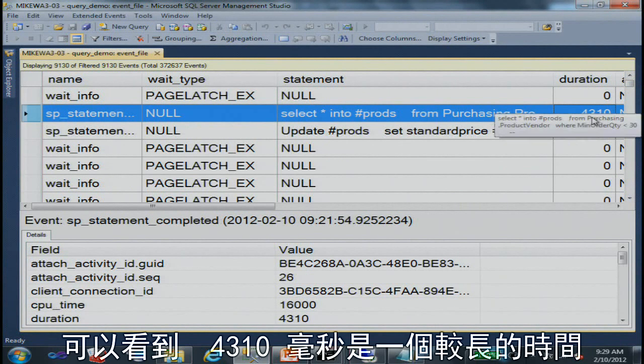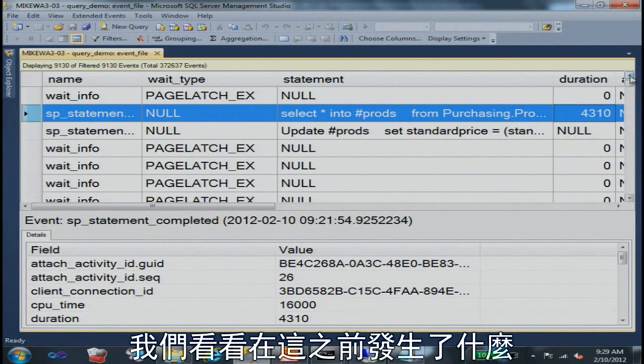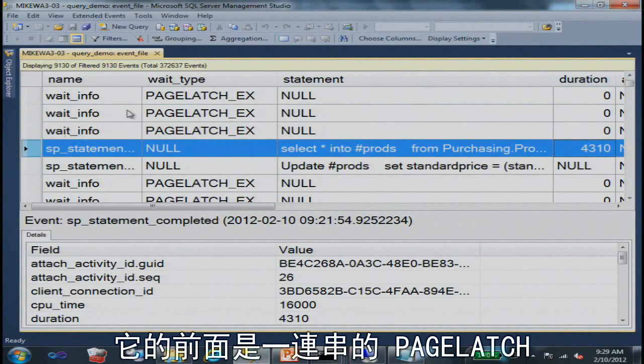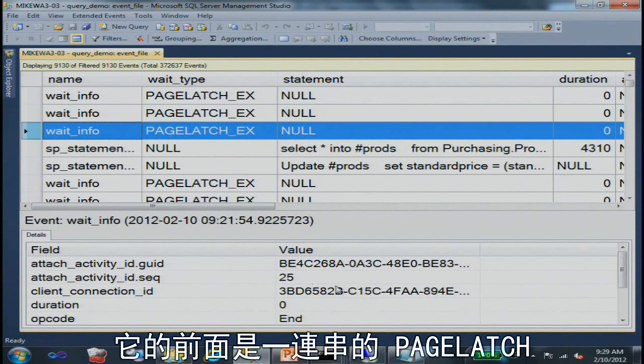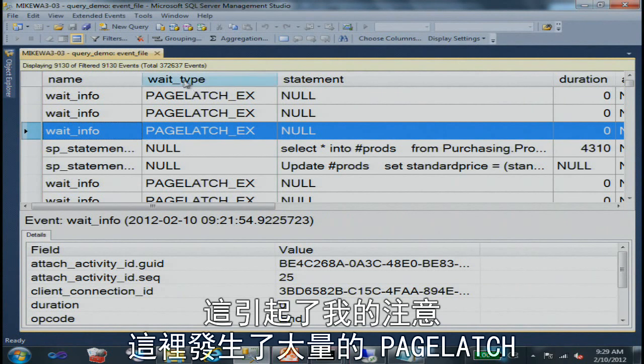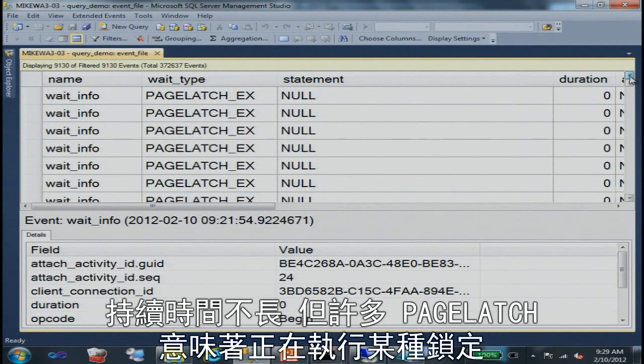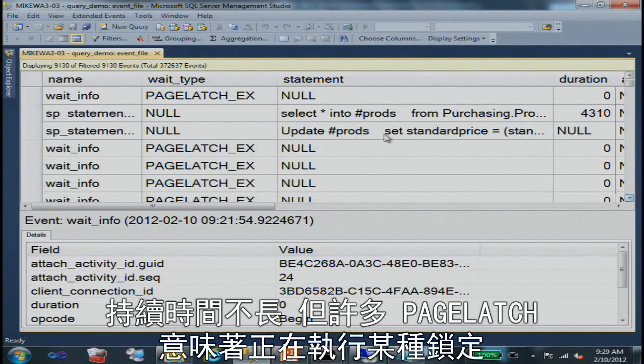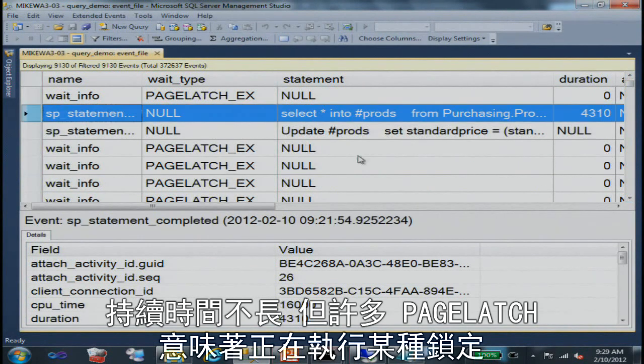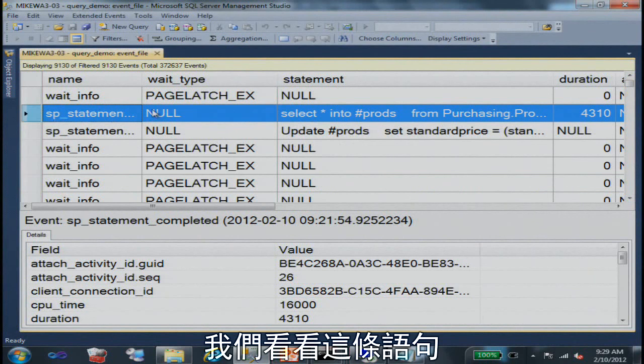We can see, okay, 4,310 milliseconds is pretty long. It's interesting to see what happened right before that. And this is my whole series of page latches. So that's interesting to me. And there's a whole bunch of them. The duration is not very long, you can see, but that many page latches means that we have some kind of a latch going on. And so we're going to take a look at that statement.